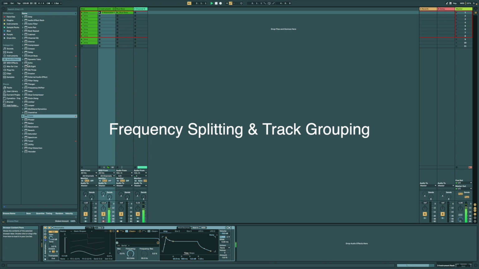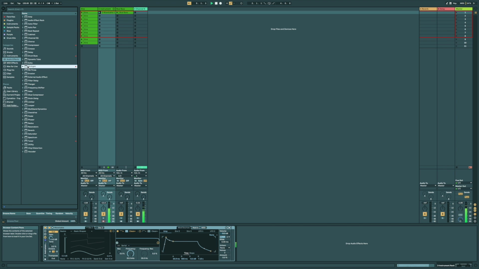Here I'm using Ableton Live, but all DAWs have a method for accomplishing the same idea. Leave a comment if you need help.